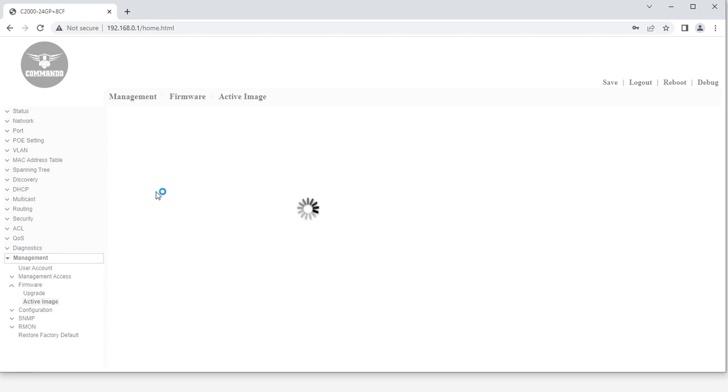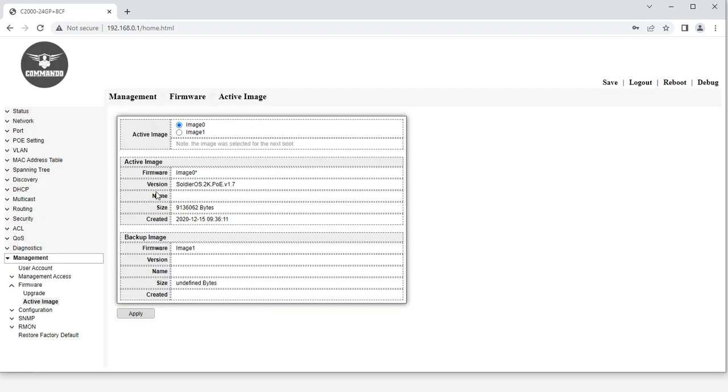Then this is the major feature of the switch called dual image. If one set of the startup image is corrupted or damaged, we can automatically go to the other image. So image 0 and image 1 we can have in the switch, and accordingly we will apply and have the dual image configuration of the switch. So the corruption of iOS, or commando OS, or any OS will not harm the working of your switch.